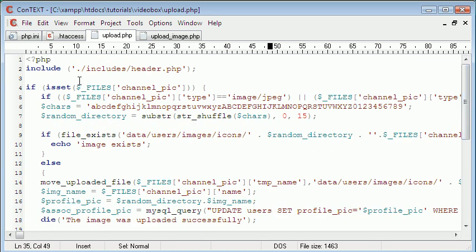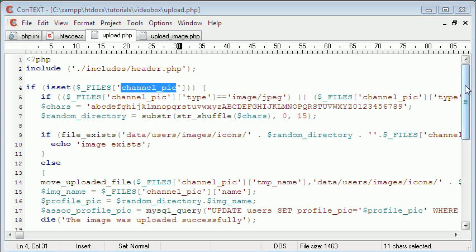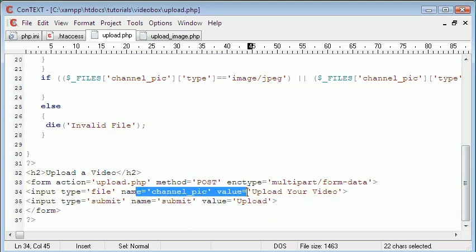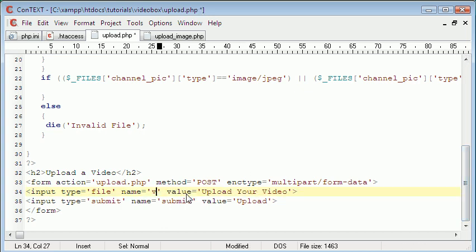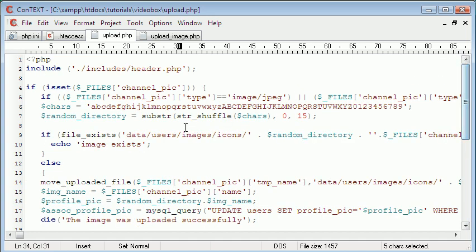We're going to scroll to the top, and we have here, it says if is set, channel pick. What that is, it's just this here. It says if there's a file that's been submitted, and we're going to change this to just maybe video, and copy it and put it up here and swap these around. So we're going to change chat.